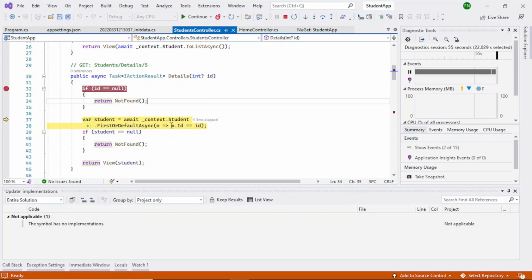That is what it is saying here, m.id equal to id. This ID is the one which it is getting from the view, and then it is checking that ID against the database ID, and wherever there is a match, it will retrieve that student object and send it back to the view. So you can see it is checking if it has returned anything.